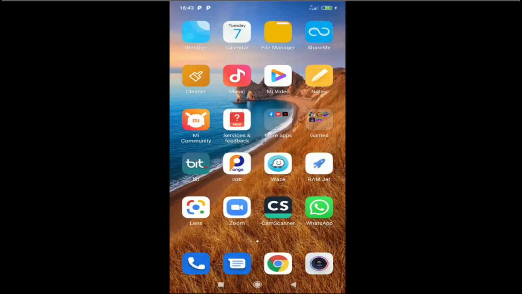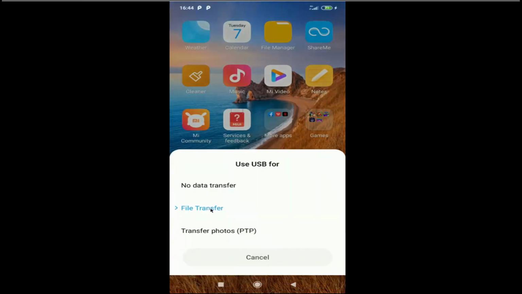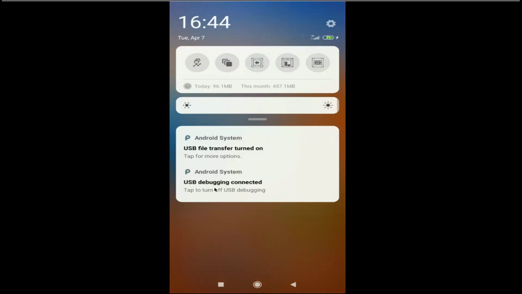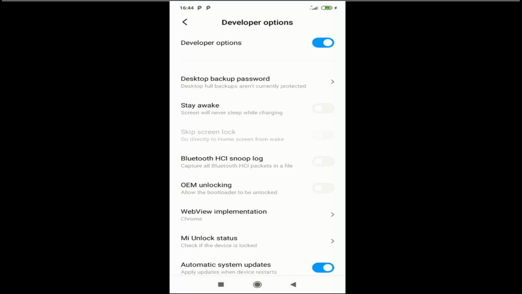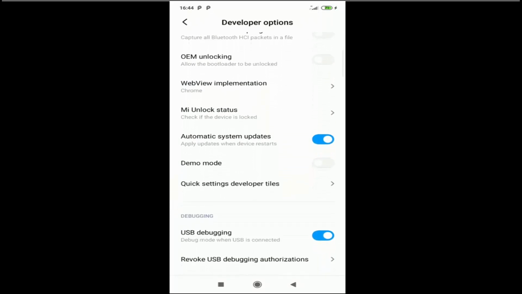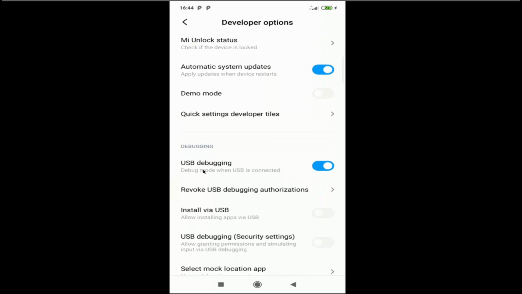In order to enable casting, you need to do two things. Enable the file transfer. Click on file transfer here. And the second thing is to enable the USB debugging and development. Developer options should be enabled. And also USB debugging.